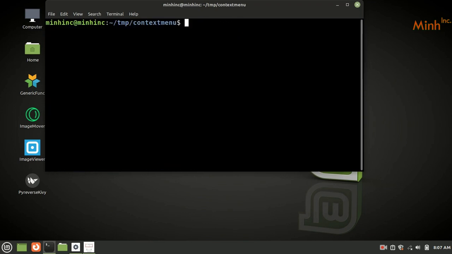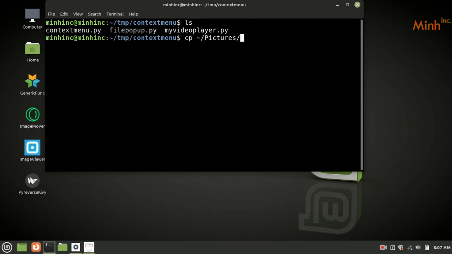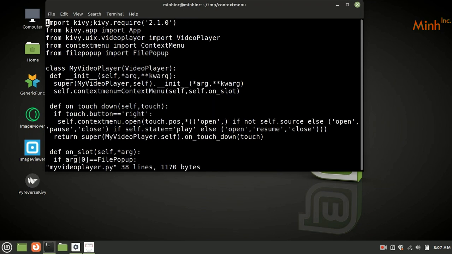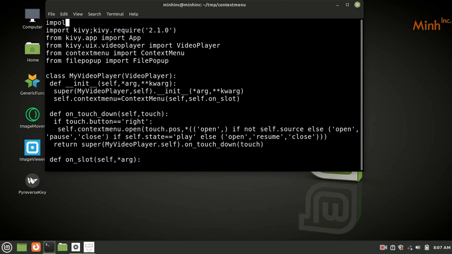We'll copy the black file here. I have it in pictures, black. So we have this many files. Now we'll see MyVideoPlayer again. So in MyVideoPlayer, we have file popup, context menu, video player app. So we need to include import sys, re.